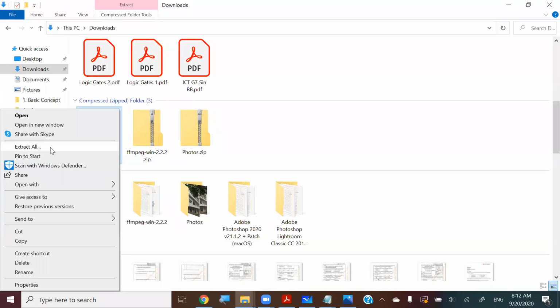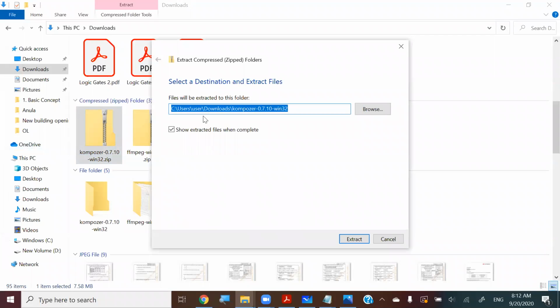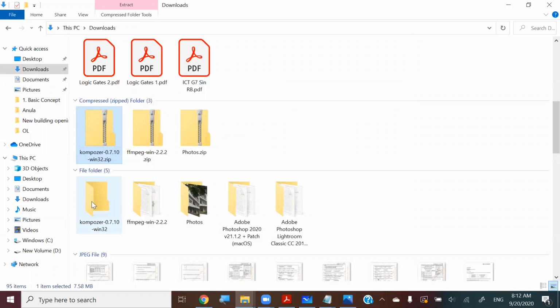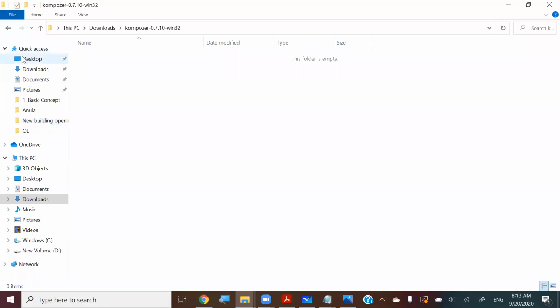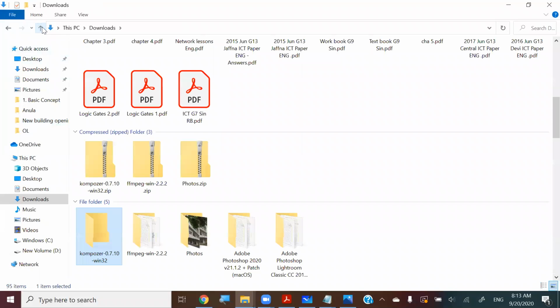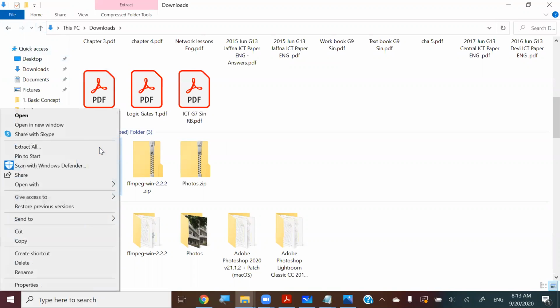Once you say Extract All, it will ask which folder you are going to extract it to. Normally it's going to extract to the very same place, or else you can browse and choose some other location on your computer, right? Once you have extracted it, you can open this. Hold on, I have taken the content to my specific place. Let me extract this here.